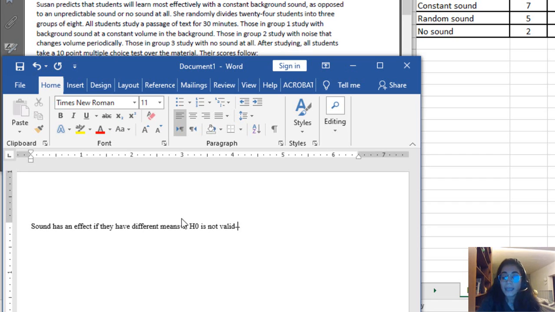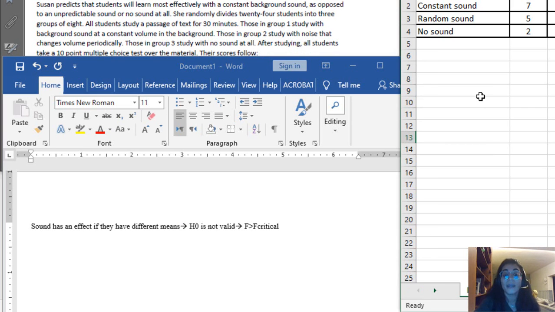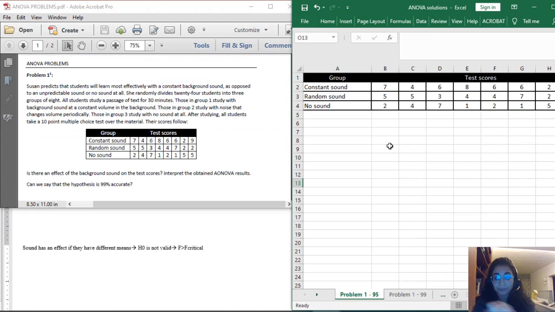What does this mean? H0 is not valid means F should be greater than F critical. Now, if F is less than F critical, then H0 will be valid. Then they have the same mean. Then I cannot say that this sound has an effect on the test score. So let's do it now using Excel.